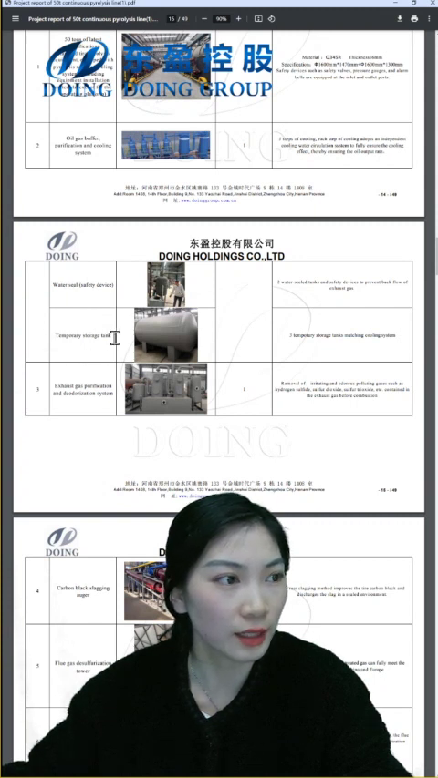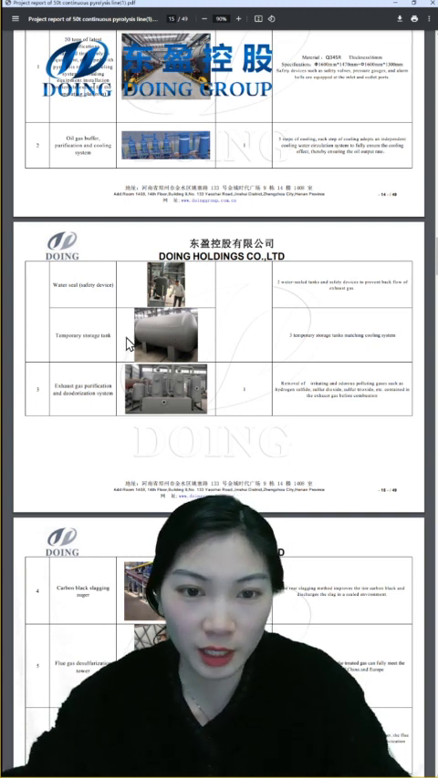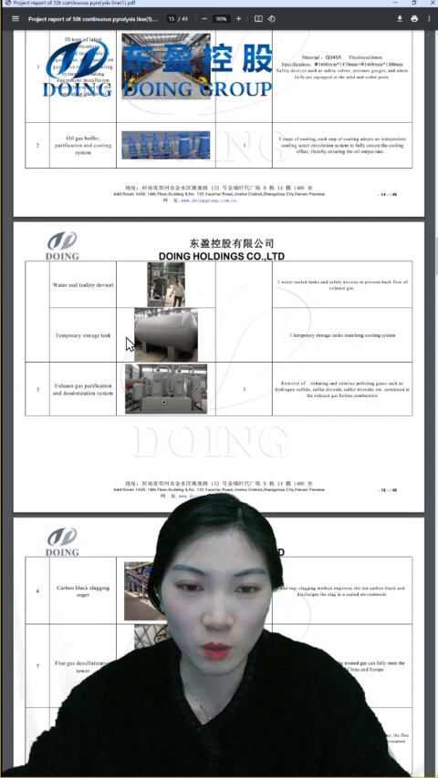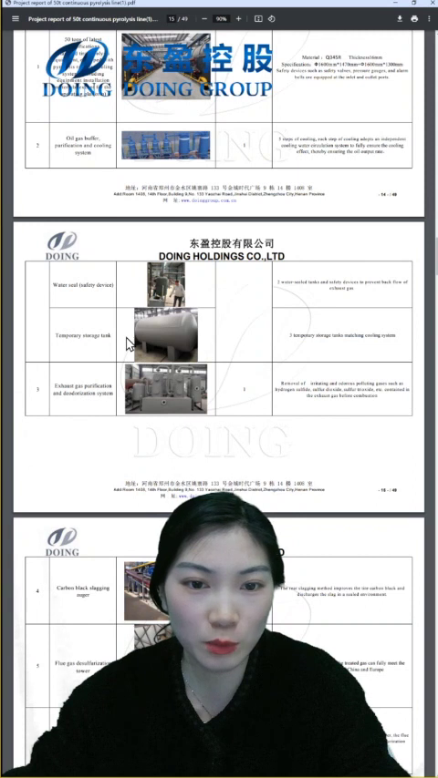And then a temporary storage tank. In our line, normally we have 3 oil tanks for temporary storage. So if you have other bigger requirements about the oil tanks, you can customize one or you can build it locally. Normally we suggest you build a bigger one far away from the factory. It's more safe.